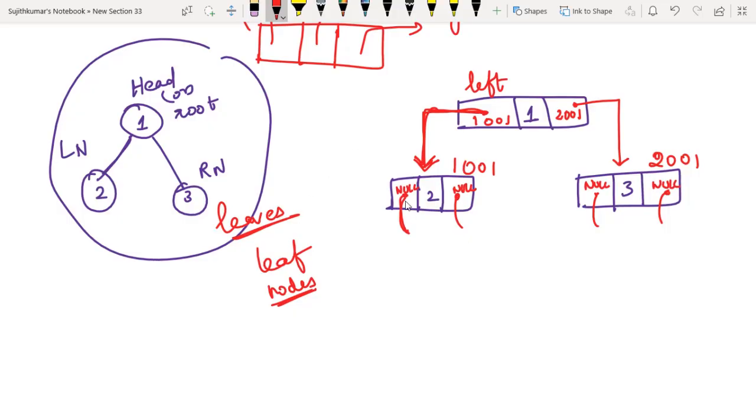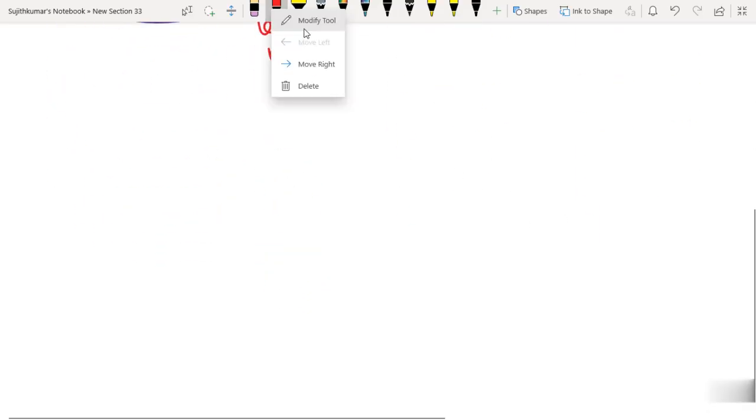So please try to understand that the left and right fields of the leaf nodes will have a value of null. Only the leaf nodes. The left and right fields of leaf nodes. All right, let me try to produce one more example.